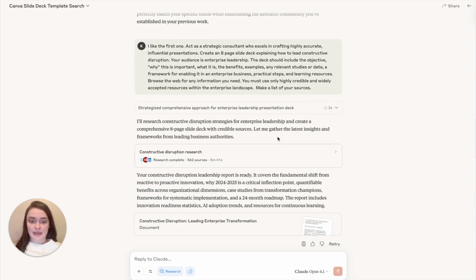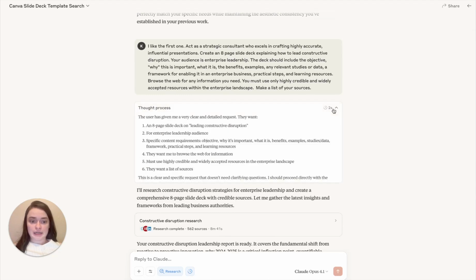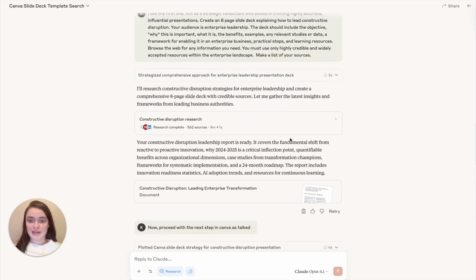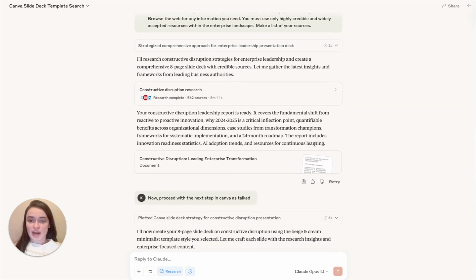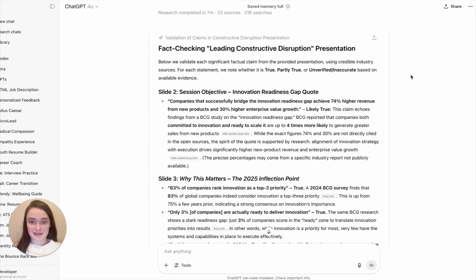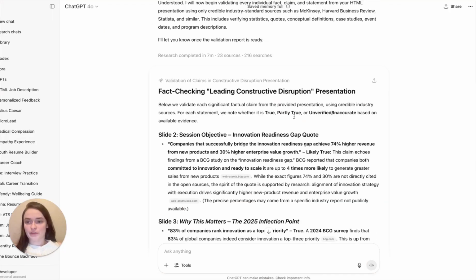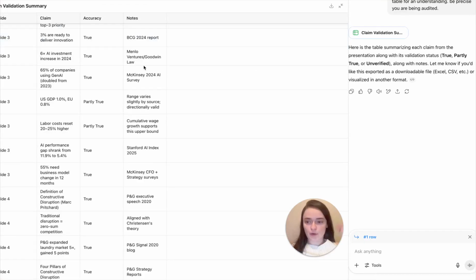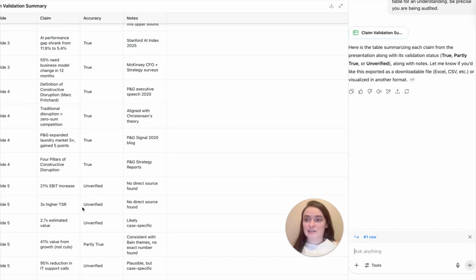And it came back, and here's what I really like. It tells me it's thinking, which is great, and then it says that it'll create the constructive disruption strategies, and it's mirroring back to me and reflecting back what I wanted to do in 2025, just 4.5, 8.5%, 65%.